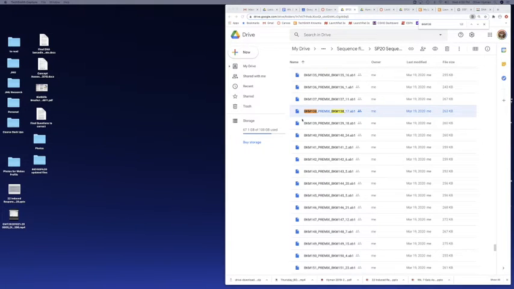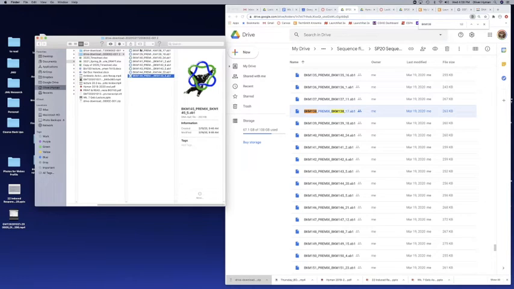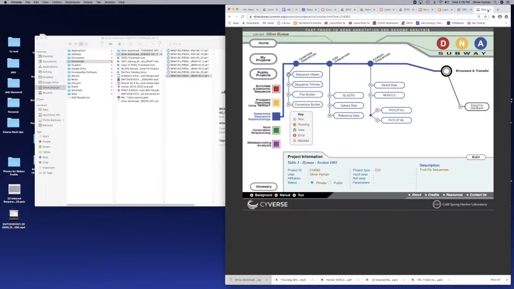Once I know where all that stuff is downloaded to, I can just click here and figure out that it's in my downloads under download drive. So here's all those files. And now I don't need to open these files. I just want to reiterate, you don't need to open these files. All you need to know is where they downloaded to so that you can upload them to DNA Subway.